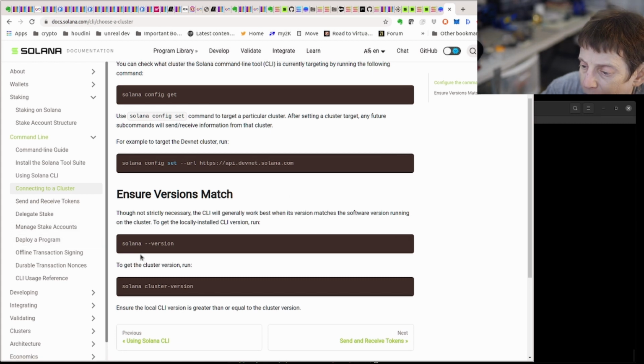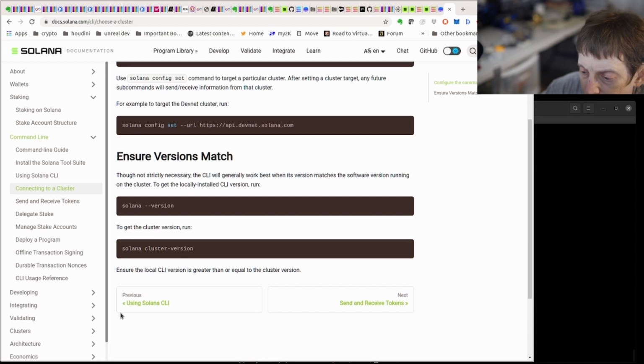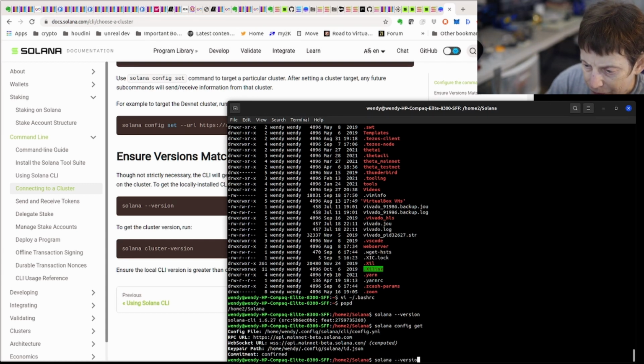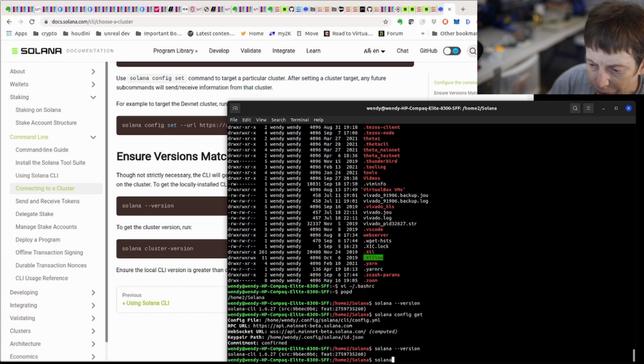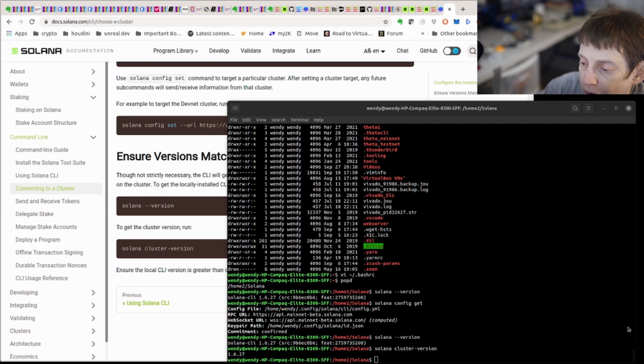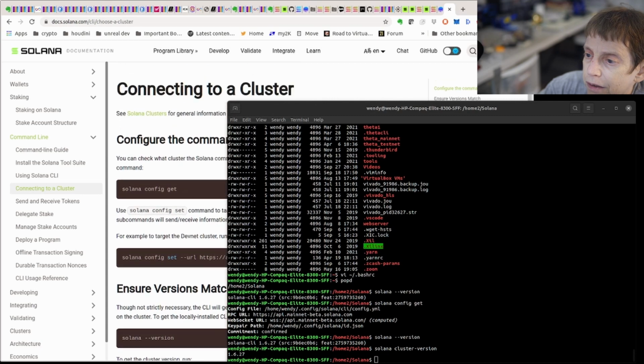Now, here's something cool, the versions. Let's look at that. So let's have a look here. And it's just solana --version and solana cluster-version. Okay, you can see they match. And what they say here is that this will give you the best behavior if the CLI is greater than or equal to the cluster. So these are exact, which makes sense. We download the latest stable version and we're connecting to the mainnet.